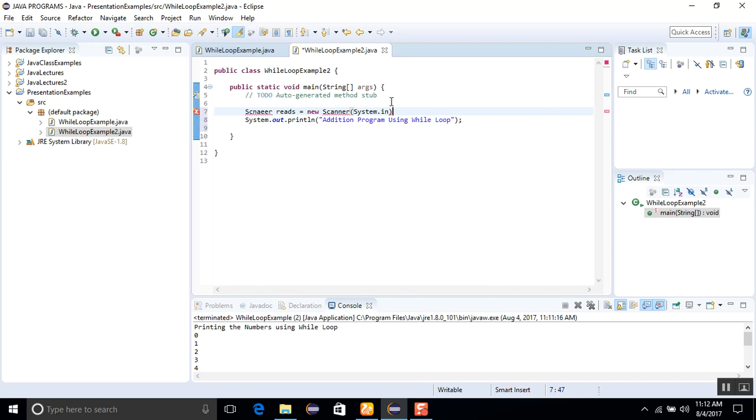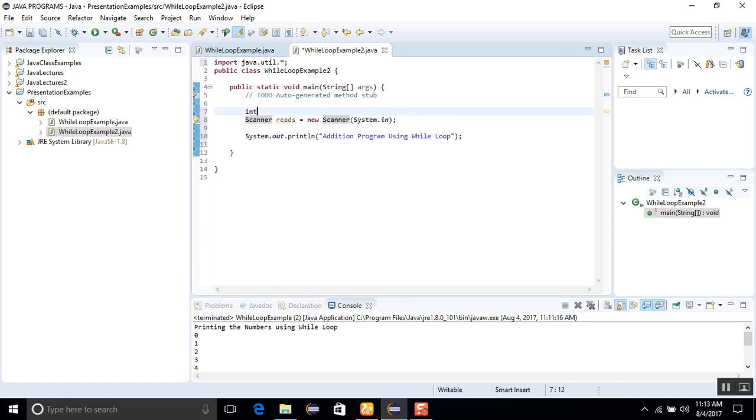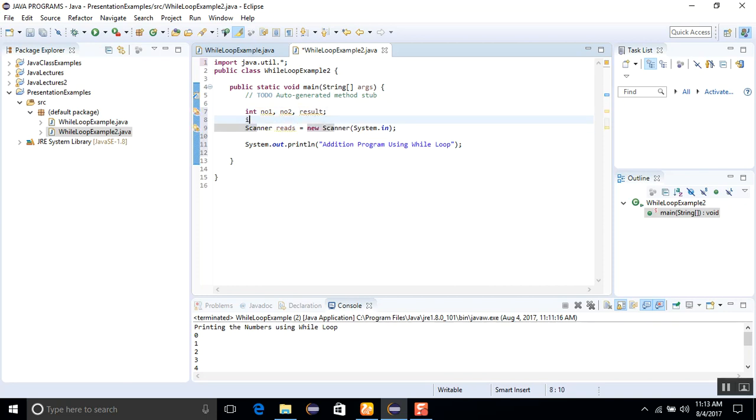System.in, we need to import the java.util class here, and Scanner. I'm missing the spelling of Scanner. Okay, and I'm using two integers, number1, number2, and result. And one more integer for loop continue.